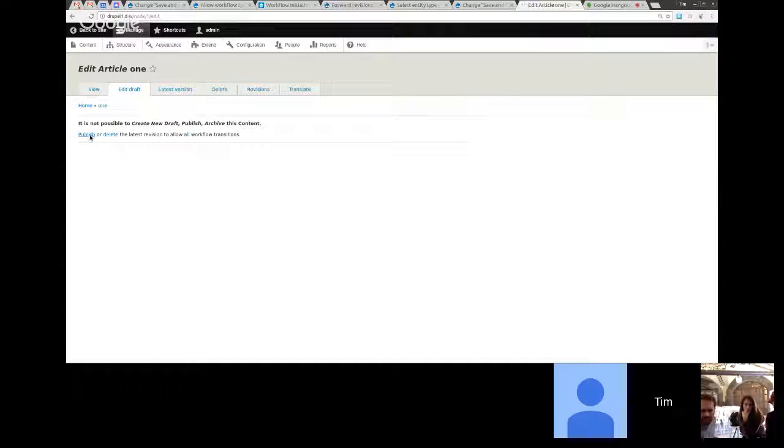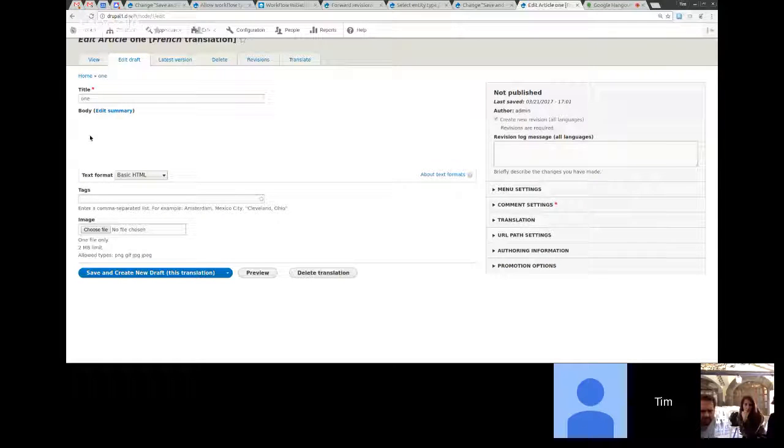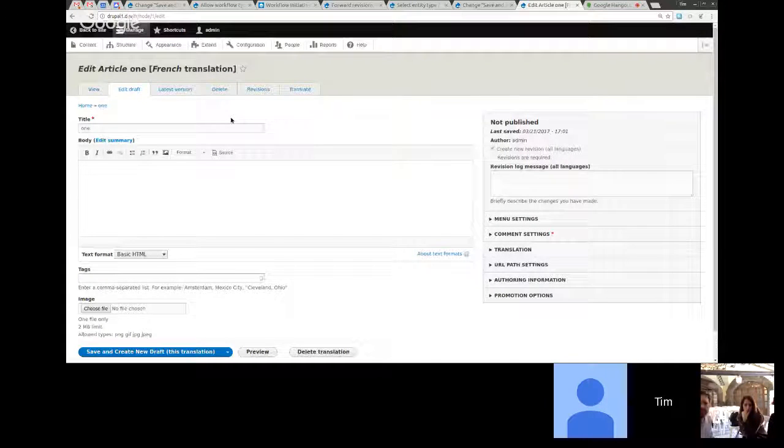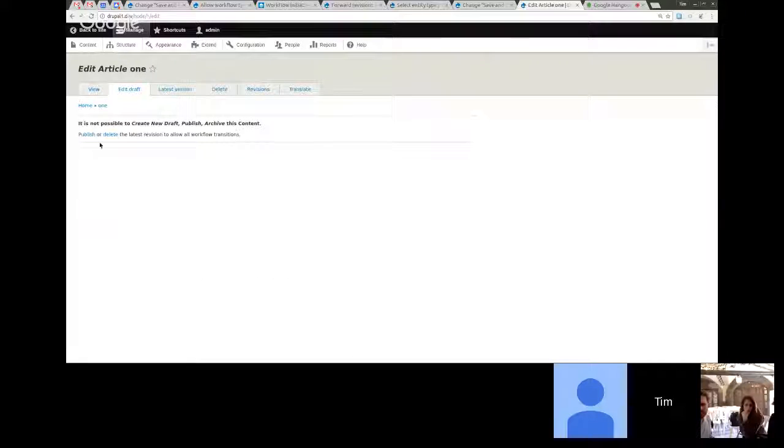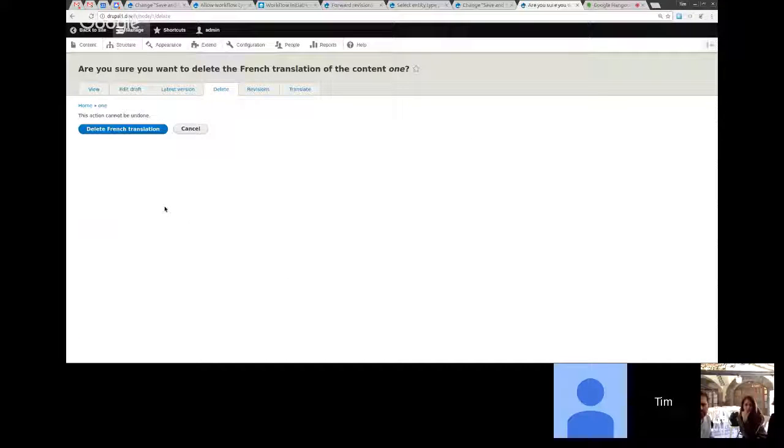So publish will take us to that draft revision. This is the same form that I was just on before, where we've got the option to create a draft or publish it. Publishing it will resolve the issue. And the delete link takes us straight to the delete confirmation form to delete the French translation.